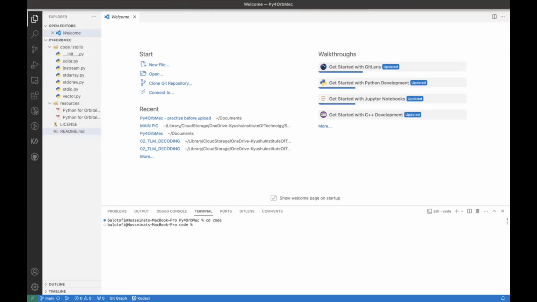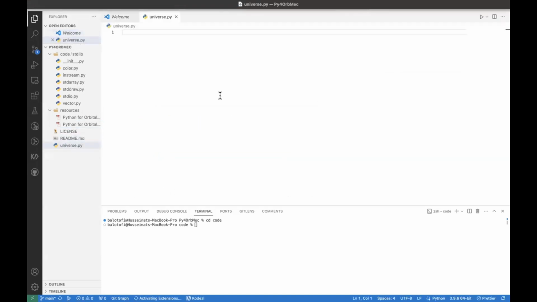And in the two-body problem, the first assumption is we have a universe, right? There's a universe, and in the universe, there only exists two bodies, a very large body and a very small body. So the first thing we're going to do is in the code folder, we're going to create a universe.py file, and we're just going to leave it empty for now because our universe is empty, right? The first thing after creating the universe is we need bodies. Okay, so then let's create another file called body.